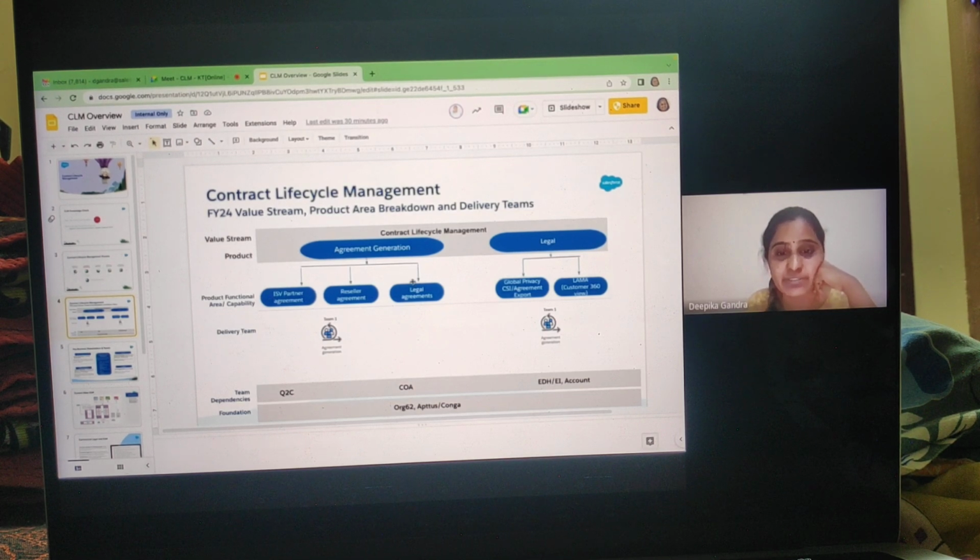But I'll just take a moment here to explain what we are working on. We work on the agreement object, and anything that touches the agreement object falls under CLM purview. And anything, let's say the Q2C team or CO team is trying to consume the agreements, they will be upstream or downstream to us. Basically this is the CLM team, and we have the dependencies: Q2C, COA, EDI, and EHS.